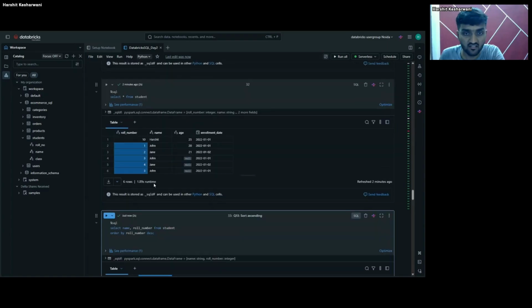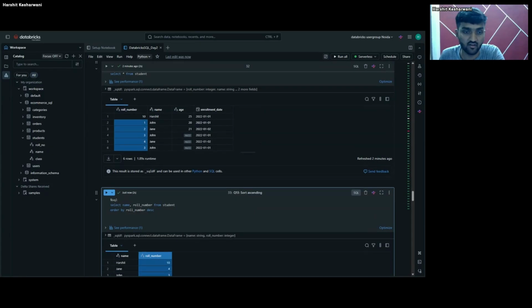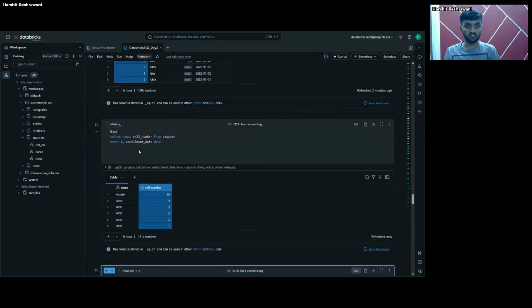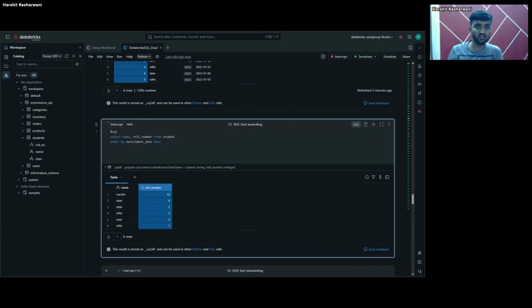Now, there is another use case. Since this is a date column, I want students to be ordered based on their enrollment date. Fine, let me just do that. So here, instead of order by roll number, I will write enrollment date. And students will be ordered on the basis of enrollment date. Let me just pull enrollment date as well here.